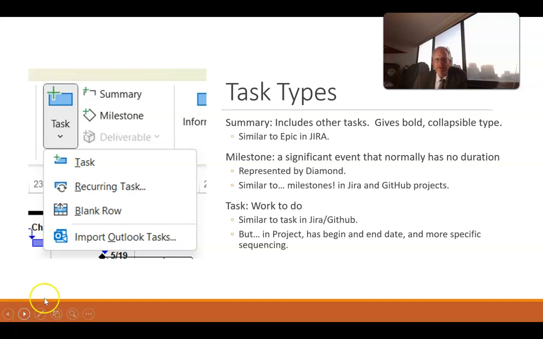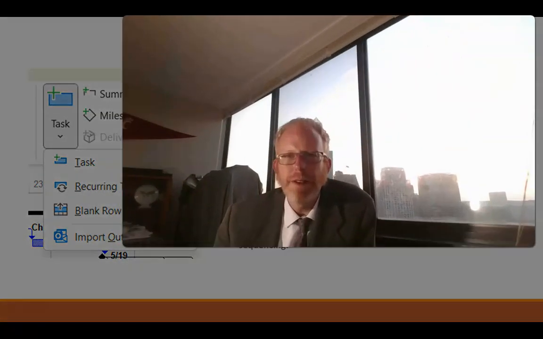So task types, as I mentioned, summary. Summary tasks will include other tasks. I kind of think of a summary similar to an epic that we'd see in Jira or any other kind of Scrum tool, where it's like, okay, here's a big task, and then it has several member tasks that can be decomposed underneath it. Those member tasks are just called tasks.